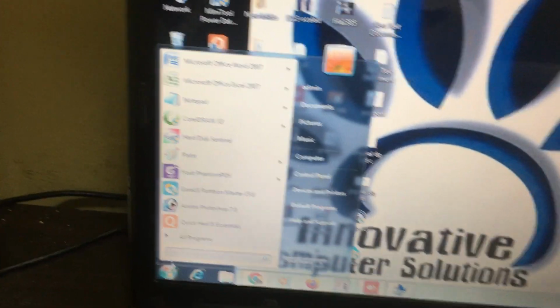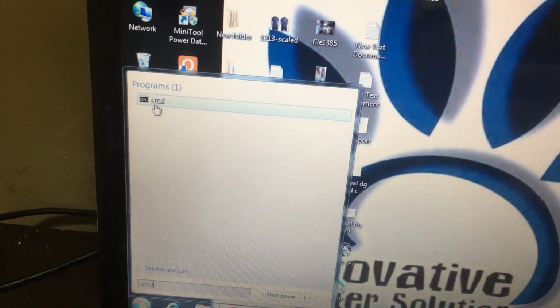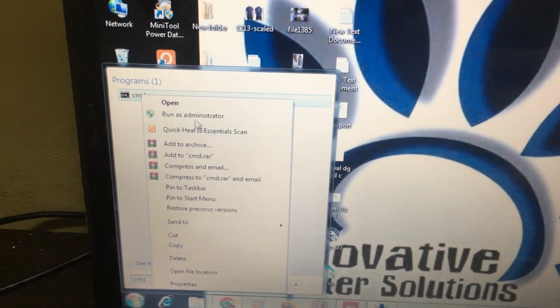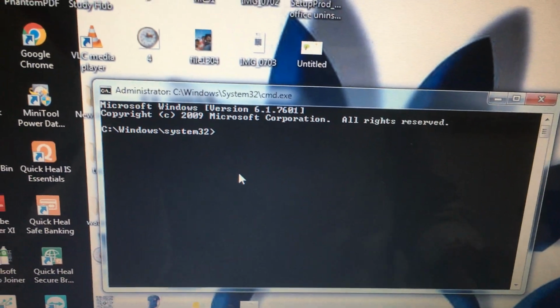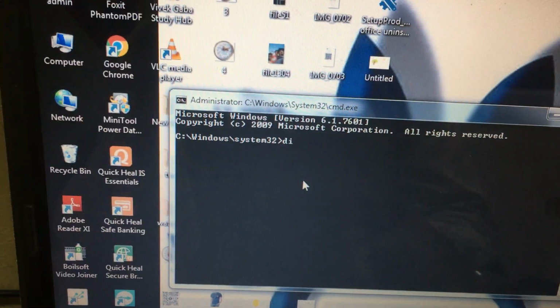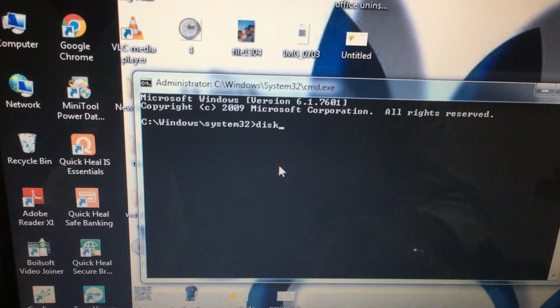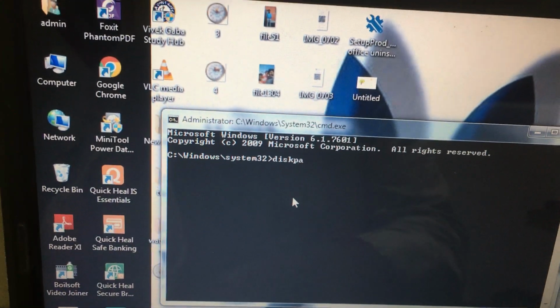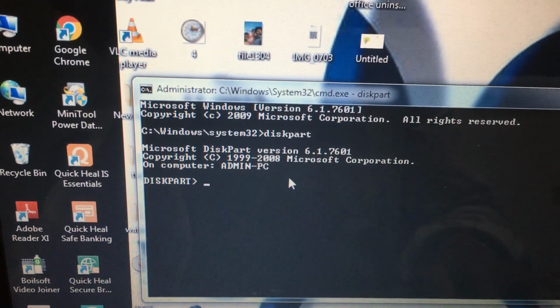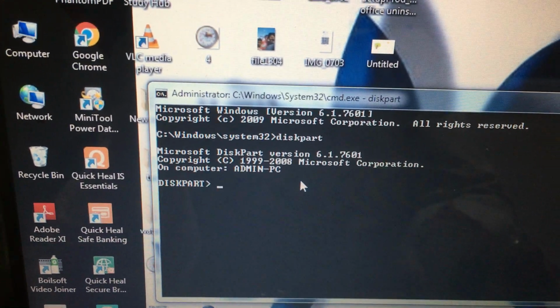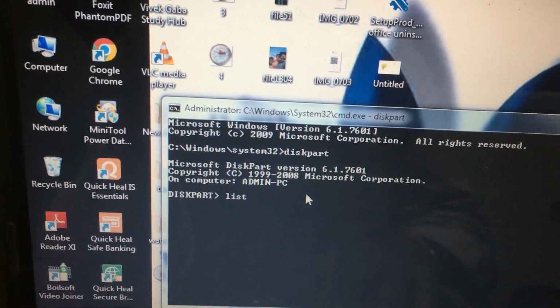Go to Start, type CMD, Command Prompt, right click, Run as administrator, then select Yes. We will get one window. In the window, you need to type diskpart, D-I-S-K-P-A-R-T. In diskpart, then type list disk.